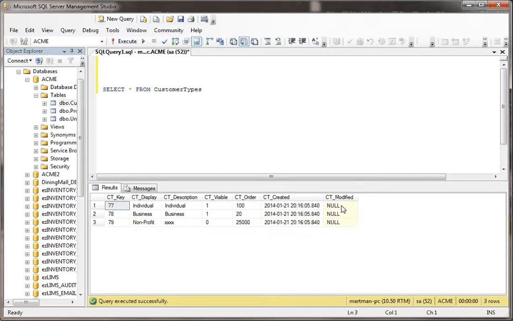So there's a few things that we have to consider. The first thing is we have to say that we're updating this particular table. So we're updating the table, and then which field are we going to set? We're going to set this field called CT modified. And we're going to set it equal to the getDate function, which will basically just return the current date and time. However, we only want to do it for this first record.